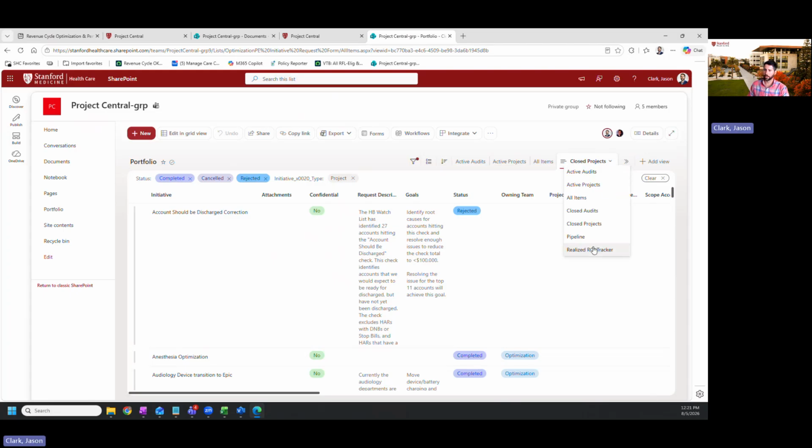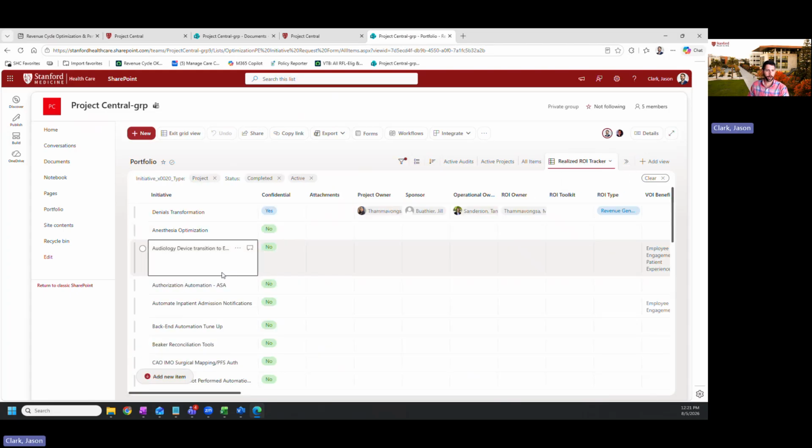And then the realized ROI tracker. We had a separate realized ROI tracker previously. The nice thing about this now is you have one line for a project from beginning to end. It enters the pipeline all the way through the time that we're realizing the project in the ROI tracker.